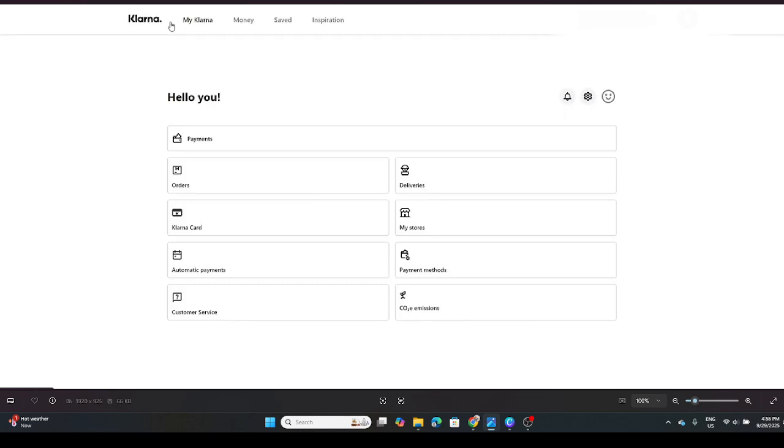And there you have it. You've created your account. By following these steps, you're now ready to explore all that Klarna has to offer. With your new account, you can shop at your favorite retailers, split your payments, and manage your purchases with ease.